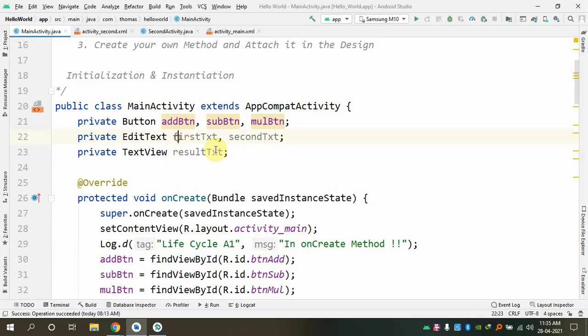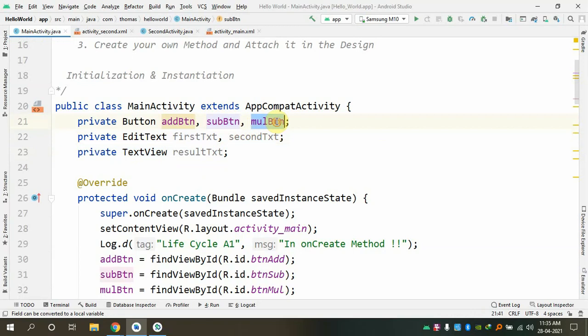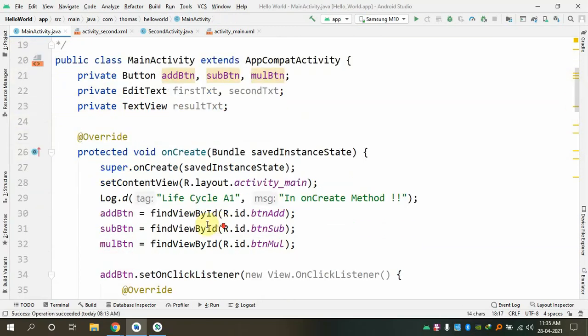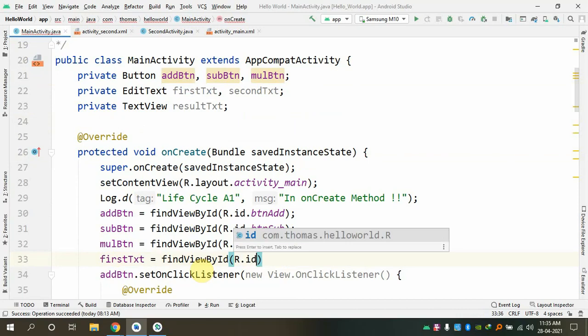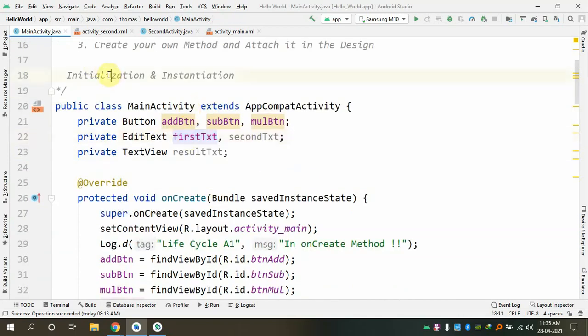There is a small thing, it's showing a warning. I don't know whether you are able to see this. The color here is different from the colors here, because these 3 you have instantiated, but these 3 you have only initialized. So how do I fix it? Same way here. I'll just write find view by id R.id.et first. Now you see there is a difference. Now this variable is not just initialized, it's instantiated also.